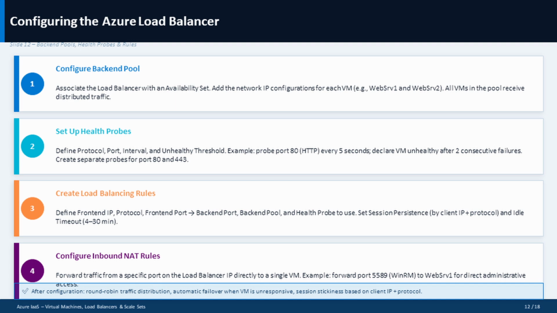Each rule maps a front-end port on the load balancer's IP address to a backend port on the VMs in the pool. You also specify the session persistence model, which determines whether connections from the same client always go to the same VM. Idle timeout can be set from 4 to 30 minutes. You'd typically create one rule for port 80 and another for port 443.